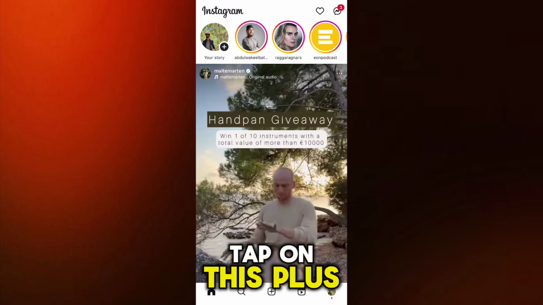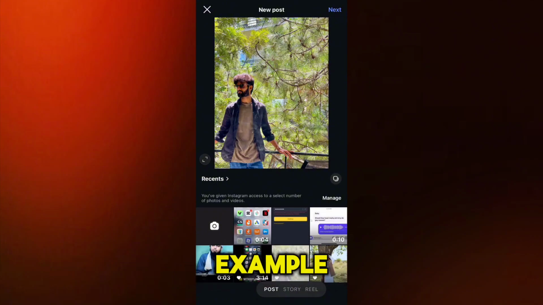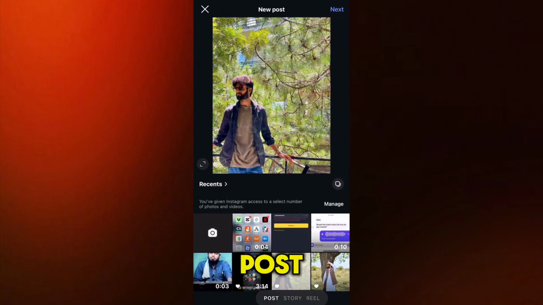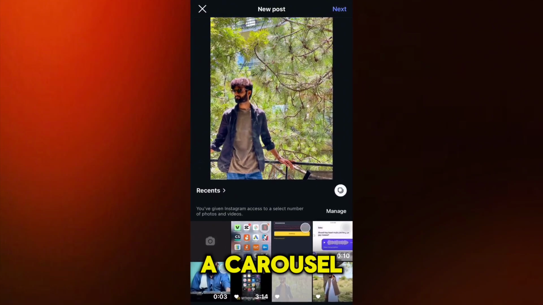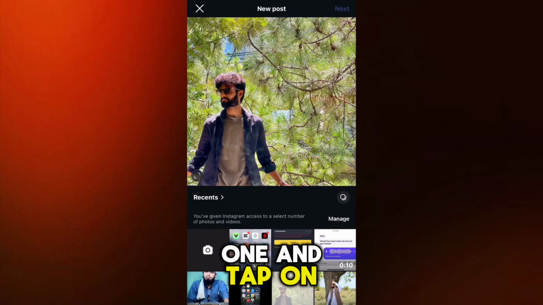Now you have to tap on this plus button and go to the post that you want to post on your profile. For example, this is the picture that I want to post. It can also be a carousel. You can select multiple photos as well, but I'm going with one. And tap on next button.